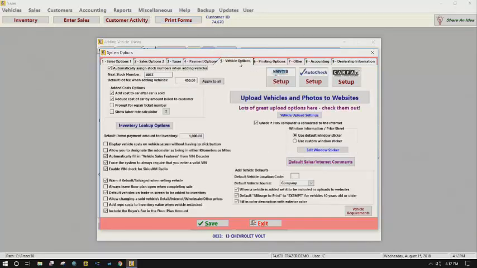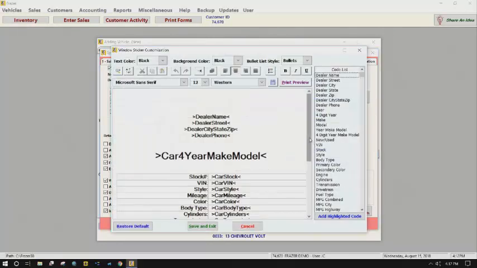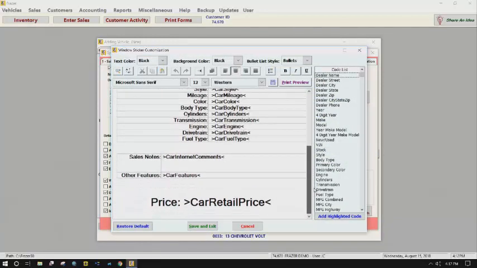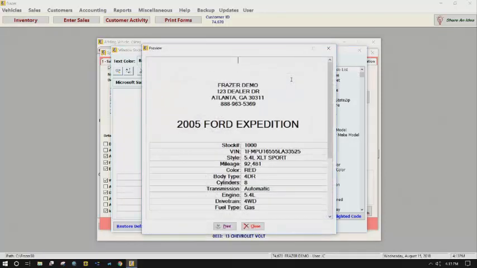On tab 5 for vehicle options, over on the right side, you can choose to use our default window sticker or a custom window sticker, which will bring up an editor so you can put in exactly what you would like included in this vehicle's window sticker, and preview it with a generic vehicle that we have built into the system.